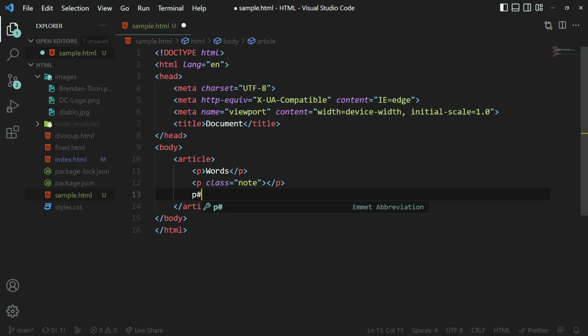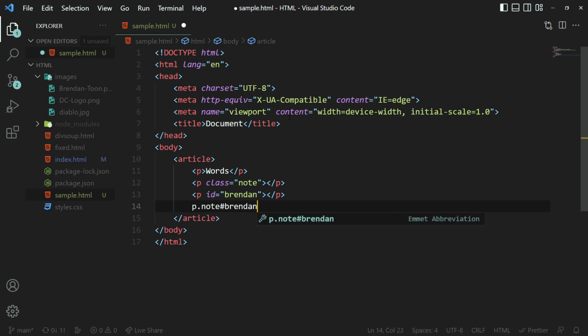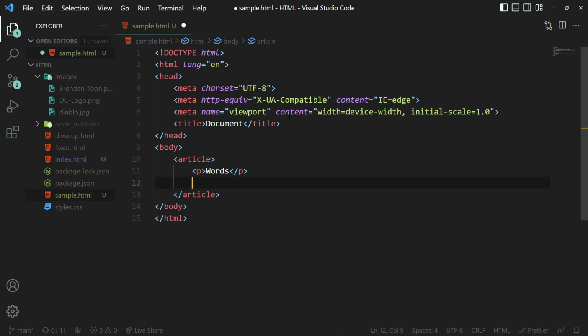If I want an ID, I can create one with an ID. I can do the same thing with both. I could say p.note#Brendan, and it creates one with the class note and the ID of Brendan. And those are kind of useful. But we can also do bigger structures than this.